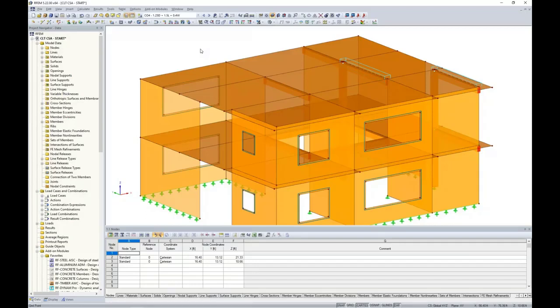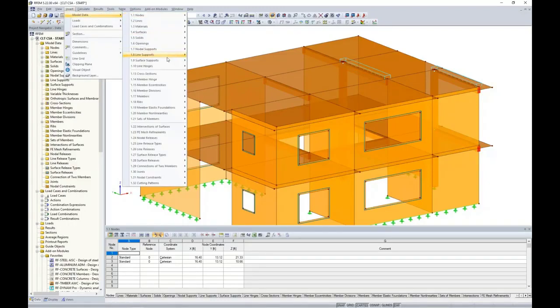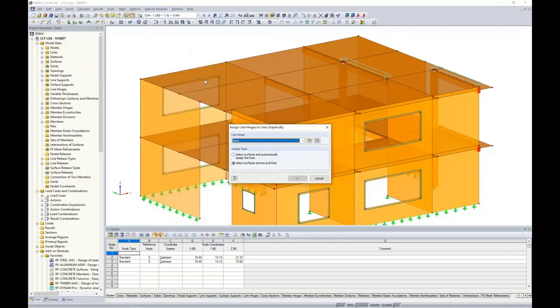So I think line releases can be incredibly powerful when it comes to beam to surface connections, but for surface to surface connections, it's a little bit easier to work with line hinges instead. So we can access line hinges over on the left, once again from the project navigator, but instead I'm going to go under Insert, Model Data, and you'll see here line hinges, and we can assign to the lines graphically.